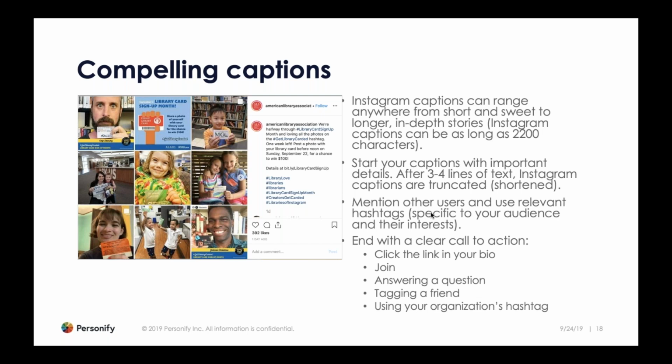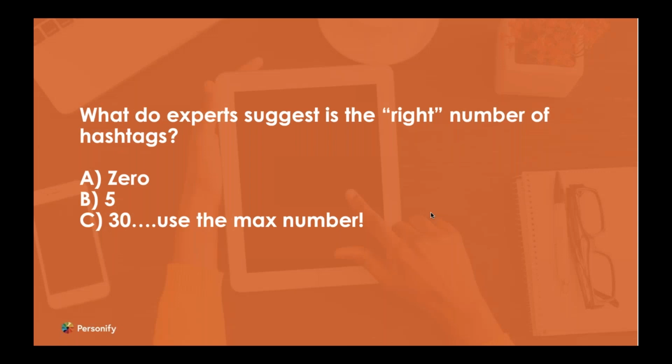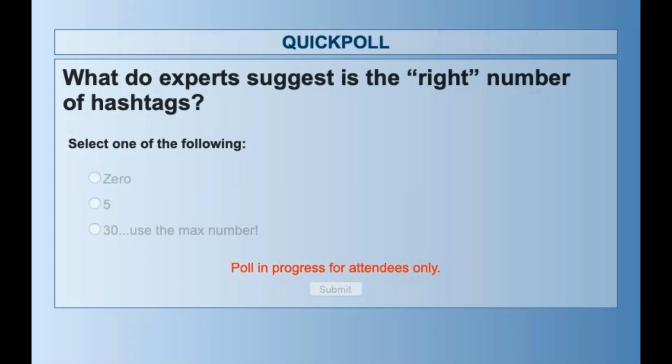Speaking of hashtags, it is time for our second poll. What do experts suggest the quote-unquote right number of hashtags is? Is it A, 0, B, 5, or C, 30? Use the maximum number.